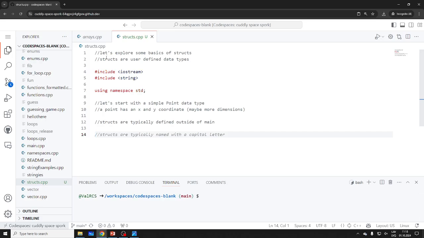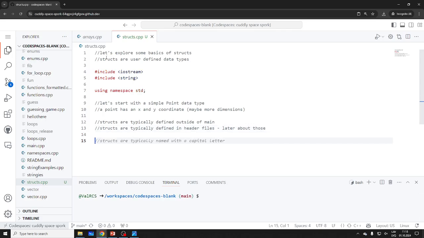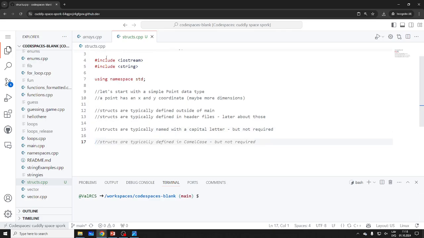Typically we also define header files, later about those. Yes, on capital letter. Good question actually. I guess so, but not required. Right. So, camel case, yes, of course.